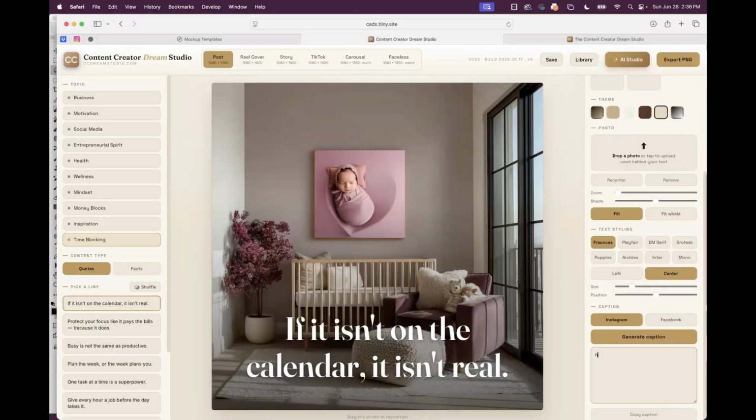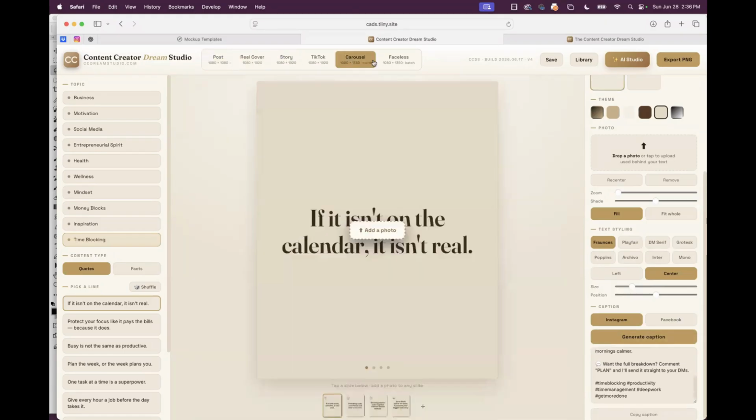We can say, hang the images, your house will thank you. You could put in anything that you want. Oh, that's different. I was generating a caption, whatever. You can put in anything you want. Okay, so this is just creating content, but this isn't even the best part of the program.